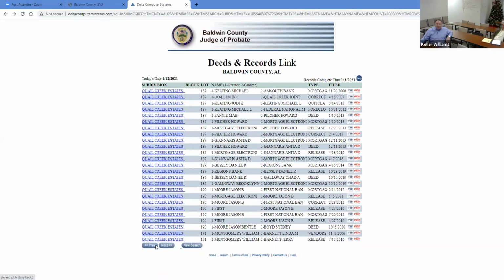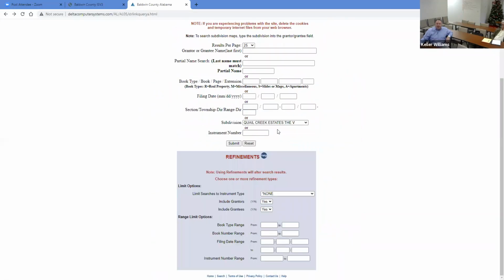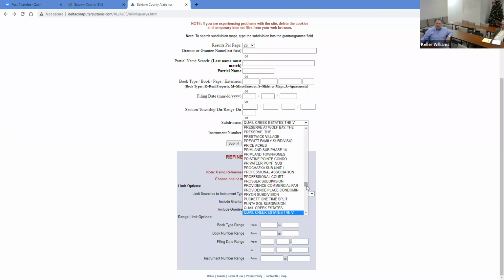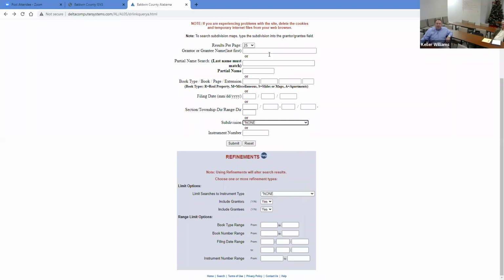So that's where the common mistake is. People start right here in the subdivision, which makes sense. And then they'll go down here and limit it, look at covenants for that subdivision, and they don't find anything. They get frustrated and give up. So that's where you either put it up here, or if you can't find it that way, go into a deed, get an instrument number, and try to find it that way. Okay, that's good.